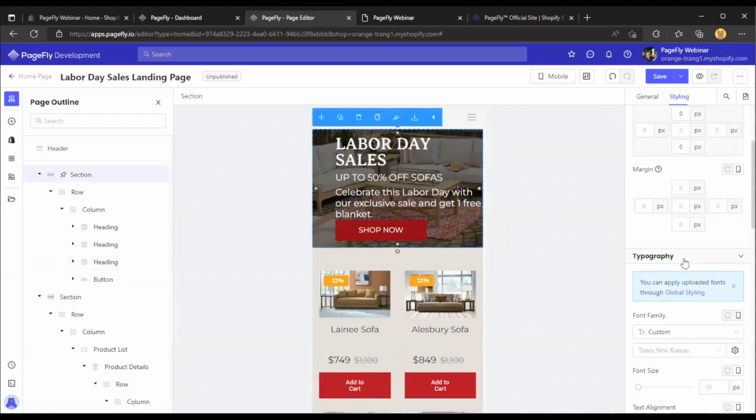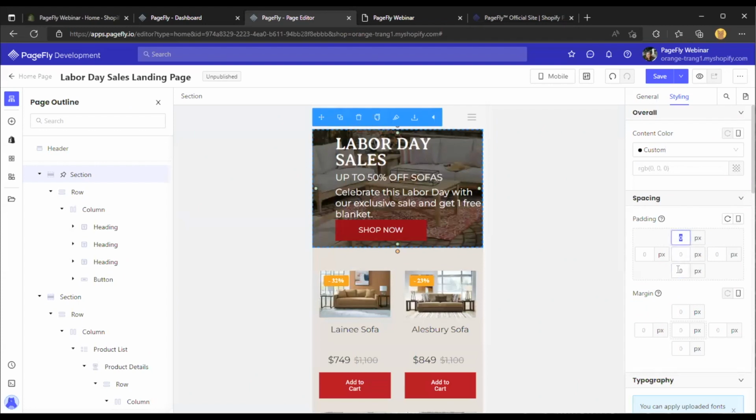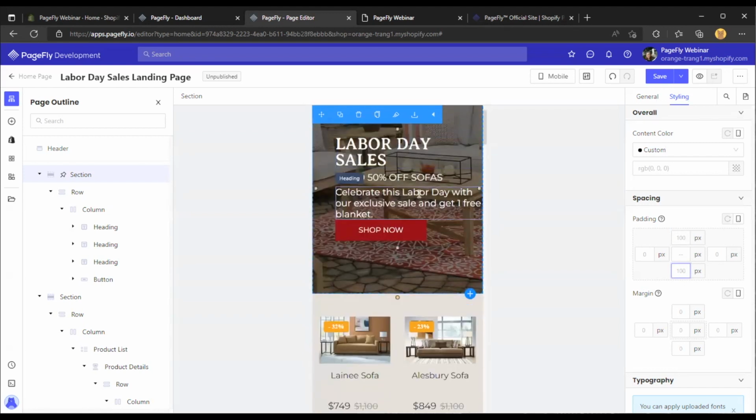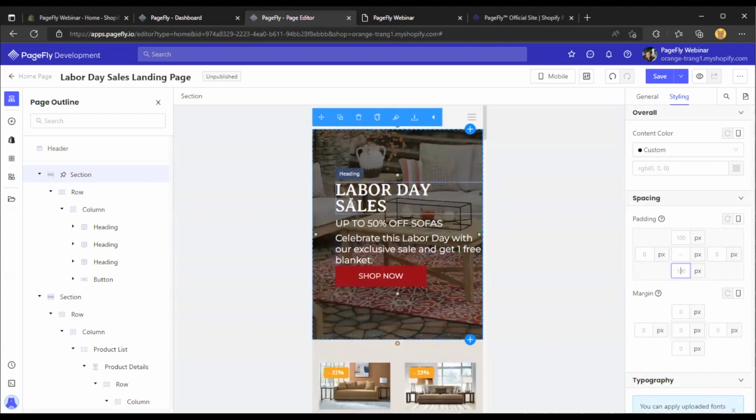So in this section, we can even increase the value of the padding to make it larger, because you could see the content was very much closer. So we don't want that to happen either. So this is one of the ways that you can set up the image in the background.